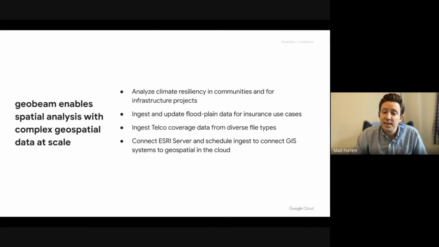So that's analyzing climate resiliency in our communities and for infrastructure projects. And we'll show a quick demo of what that looks like, but that's another case where combining that raster and vector data, specifically raster data that's been analyzed to provide some deeper insight. Second is ingesting and updating floodplain data.